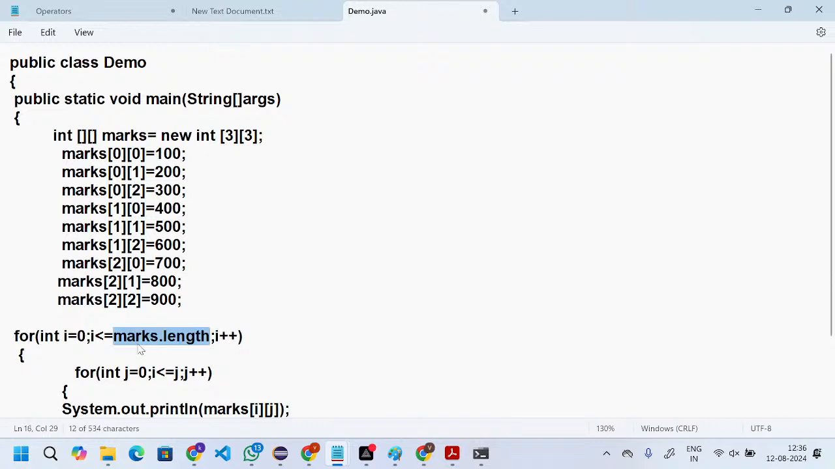That's the reason. So here j less than or equal to i. So the first for loop we are writing with the help of i, right? So the second for loop we are writing with j. j is less than or equal to i.